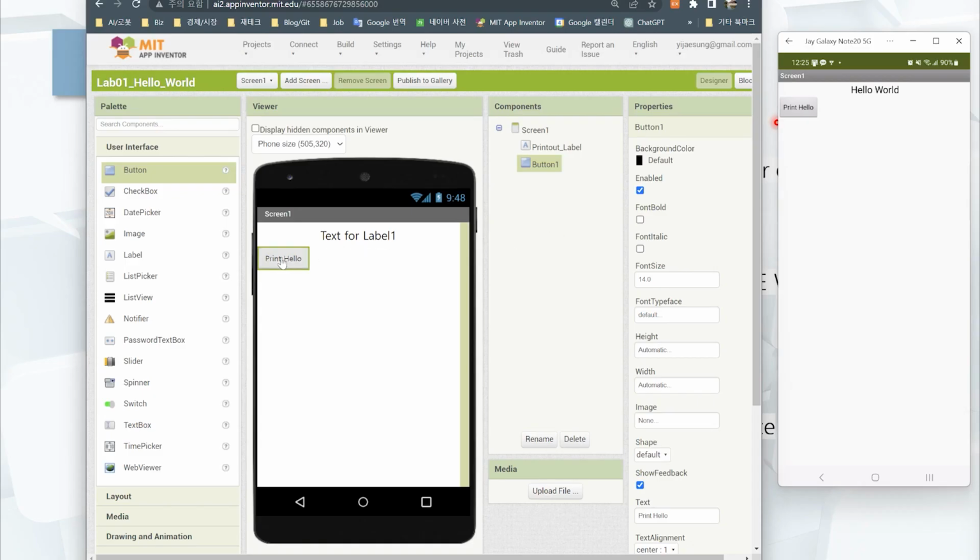This event will trigger the change of the text of label 1 into what? Hello world. So you just draw the design of an interface. This interface is the way to communicate with the computer. So the user wants to print out hello world on the screen. Then we already drew some design.